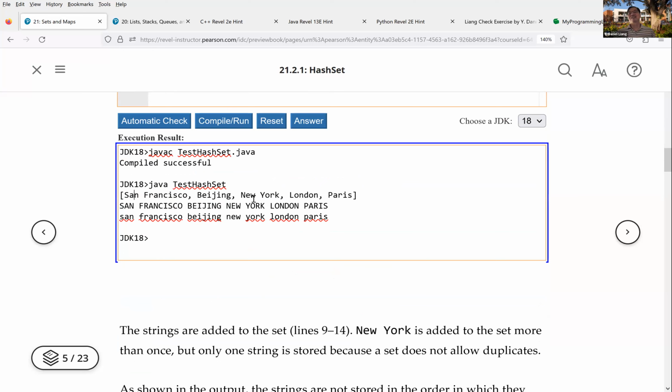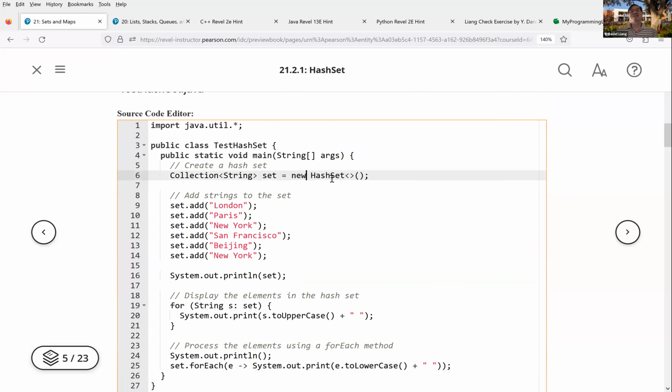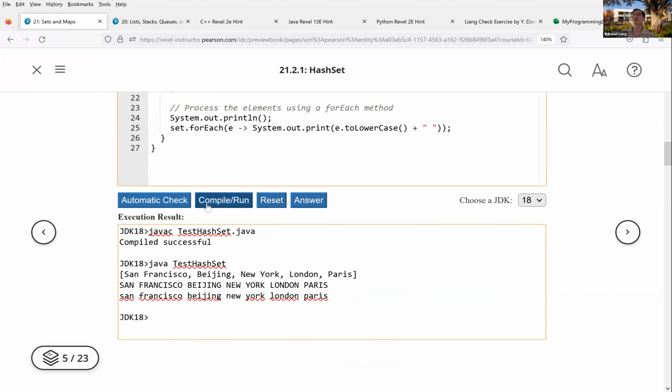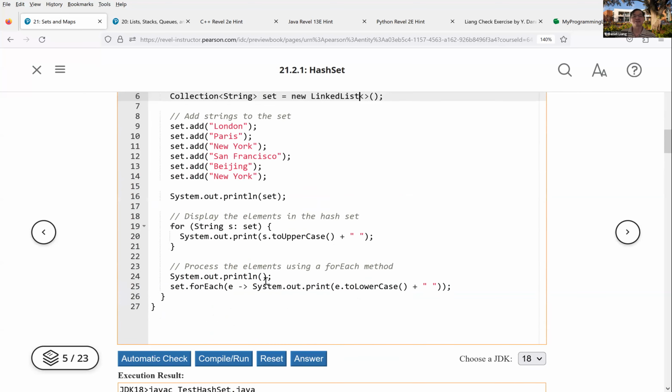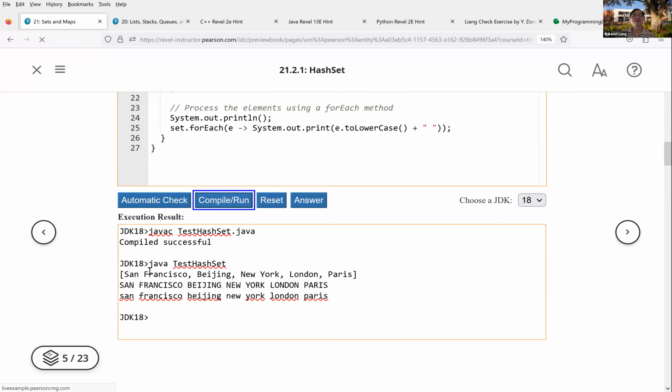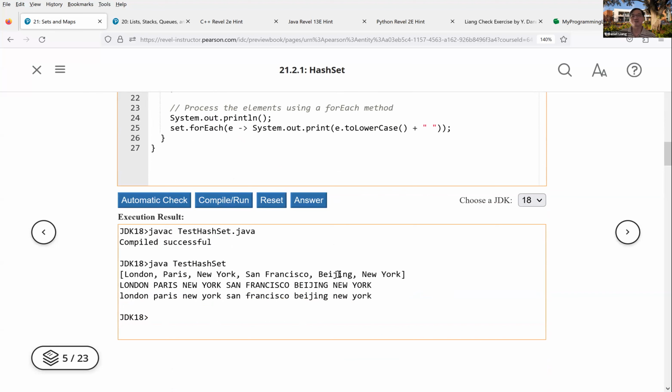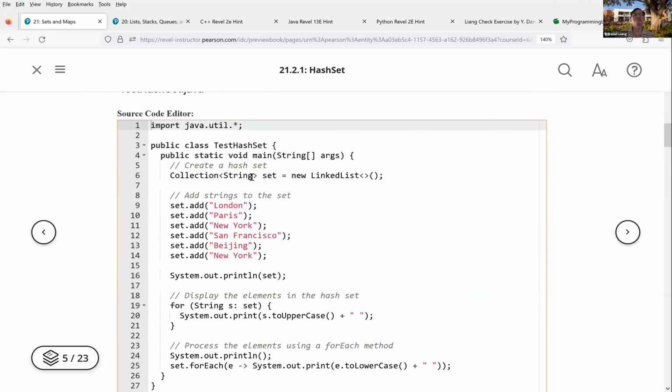Now, if you change this to array list or linked list, you can rerun the code and see what happens. You're going to have London, Paris, New York, San Francisco, Beijing, and New York in this order. It's the same order you added. It also has duplicates.